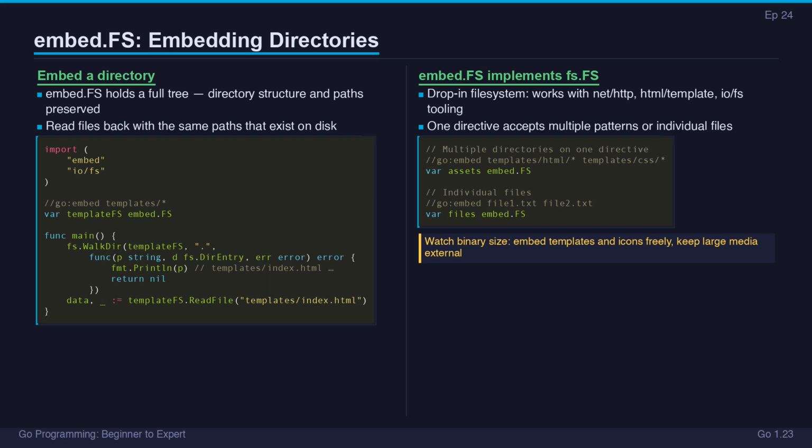For more than a file or two, embed an entire directory tree with the embed.FS type. //go:embed templates/* above a variable of type embed.FS pulls in every file under templates, preserving the directory structure and the original paths. embed.FS implements the standard fs.FS interface, and that's what makes it powerful. Anything in the ecosystem that accepts a file system accepts your embedded files.